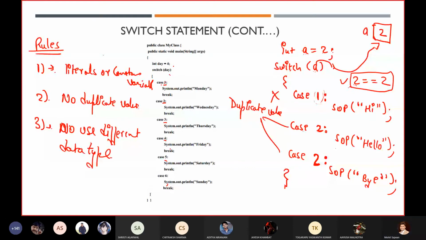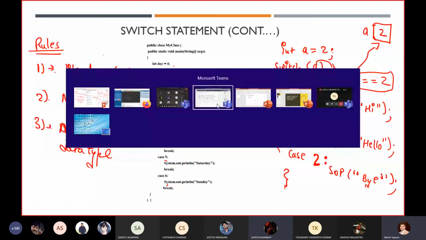Okay, you cannot use different data types over here. What I want to say is that let's take one more example. So it's better if I execute these codes on this online compiler.